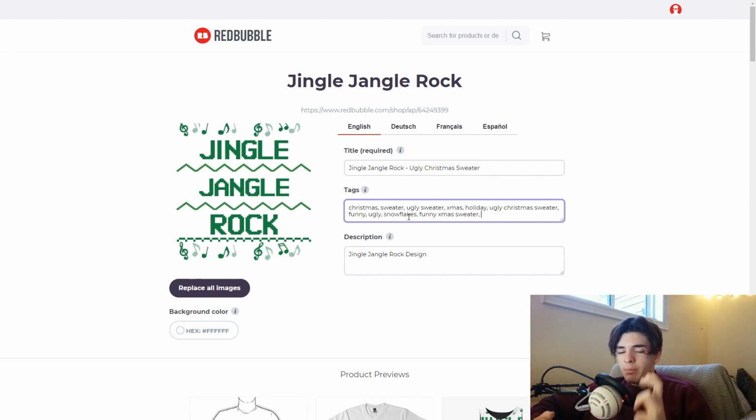But keep in mind, you want to put things that are relevant to your design, and not only relevant, but things that people would actually search, and if they find your design from that search, they would be interested in it. So obviously we're not going to put dog lover in a design about a Christmas sweater that says jingle jangle rock. You want to stick to things that people are actually searching for, and sometimes it can be hard to think of things that people might search for.